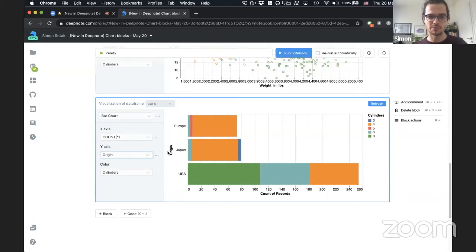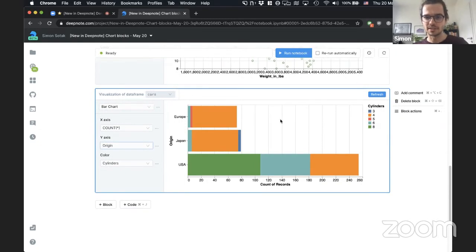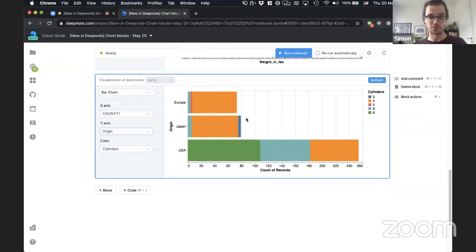So what we see is a bar chart that's split by the area of origin, and it's colored by the number of cylinders in the engine, and it's stacking up by the number of records in the data set. Interestingly enough, you can see that only USA has 8-cylinder and 6-cylinder cars, and most of the European and Japanese cars just have 4 cylinders. Simple as that. So this is interesting.